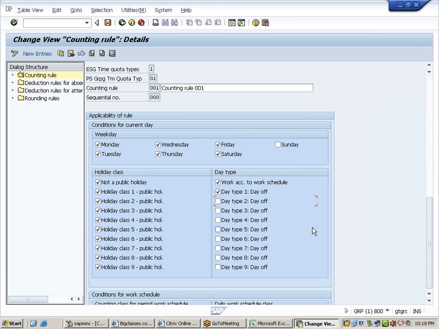So like this, if the condition is on day types, you come here. If the condition is holiday class, go here. If the condition on weekdays, go here.